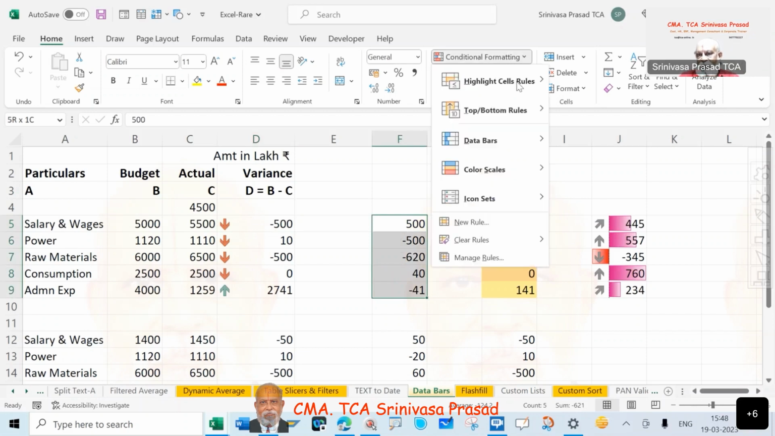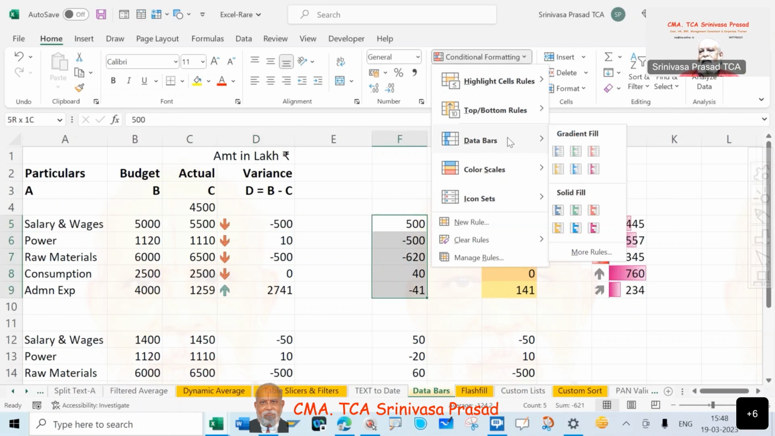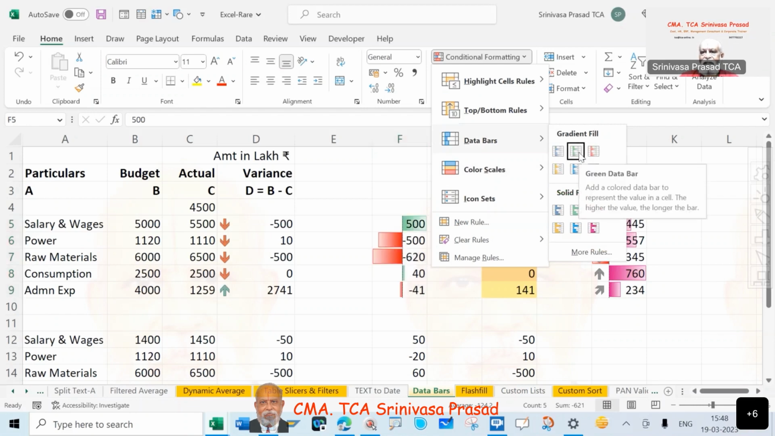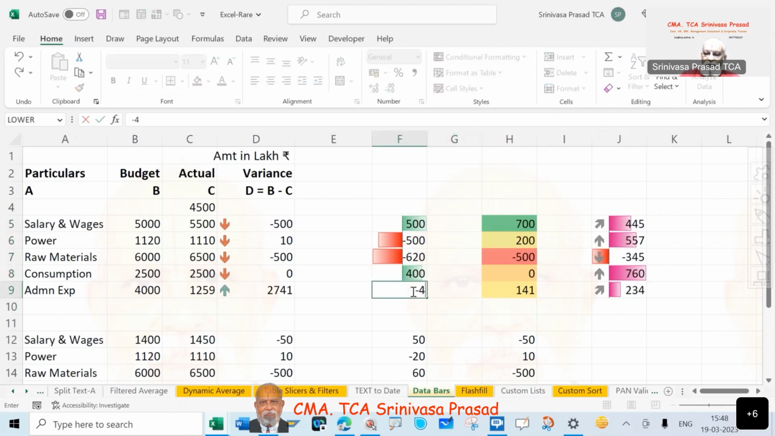You would have gone for highlight cells rules and all, isn't it? Many of us would have missed looking at these data bars and color schemes. This is data bar. Just look at this. So this is how the data bar works. Now I make it as 400. Then I make it as minus 410.